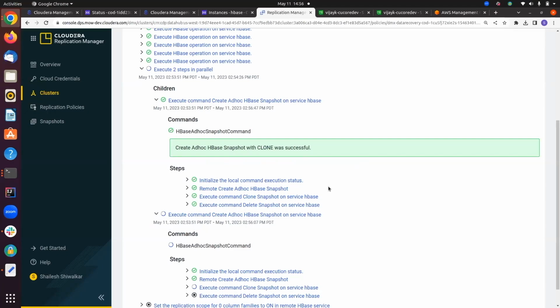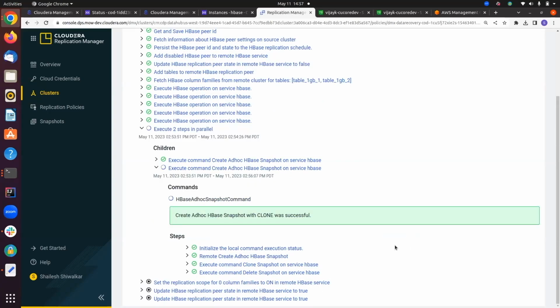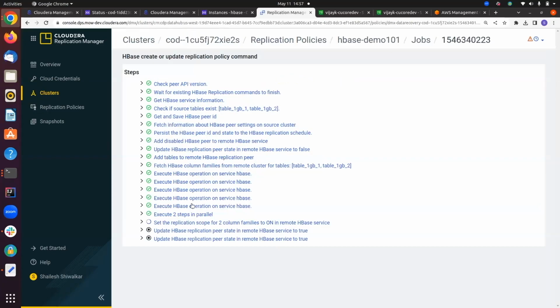So for one particular table, the command made progress. It in fact even loaded the snapshot on the destination COD, and then deleted the snapshot from the source cluster. The command is executing in a similar manner for the second table. At this point, the snapshots of both tables have been exported and imported into the destination. So we should indeed see the tables now on the destination COD cluster.